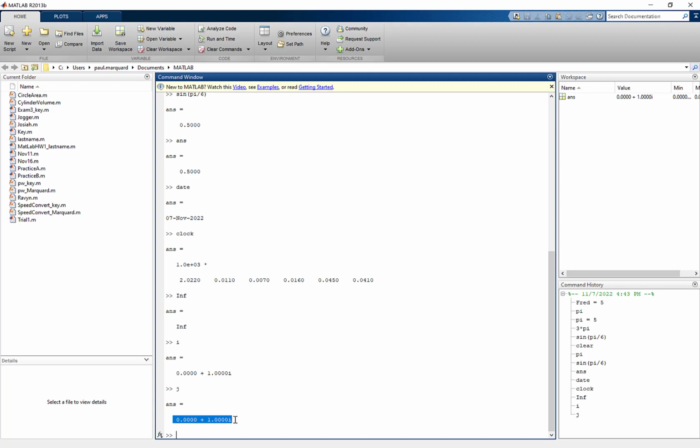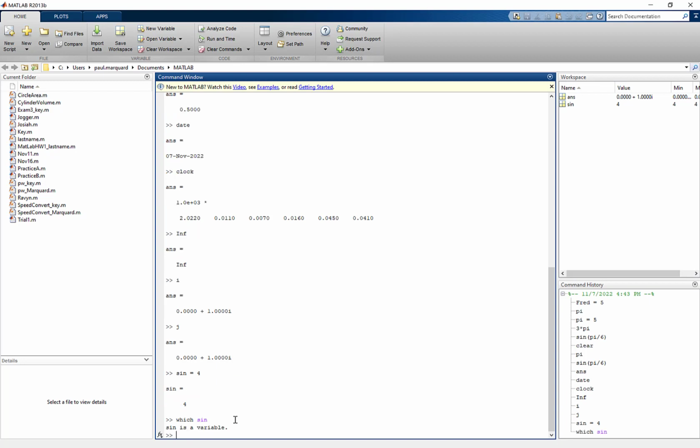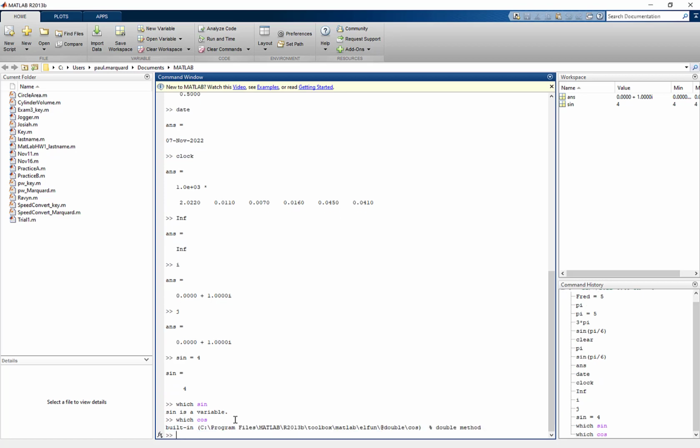Now, what about sin? Could I say sin is equal to 4? I can, but then, what about the function sin? So I've got to be a little careful about that. So if you're interested in whether or not a function name is legal, you can do a command called which. And what that does is it says, well, which sin, and it tells me that's no longer a function. Now it's a variable name. But if I said which cos, that would still work, right? So by assigning sin equal to 4, I've eliminated sin from my function possibilities.